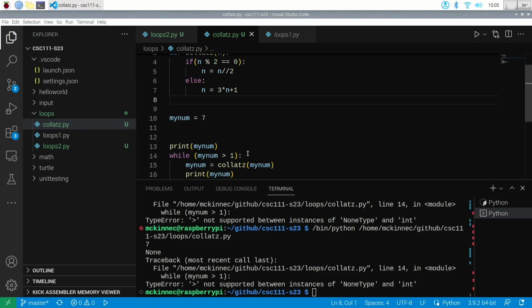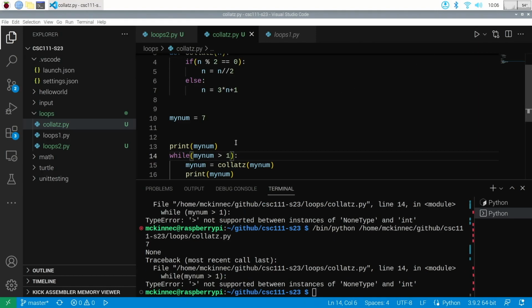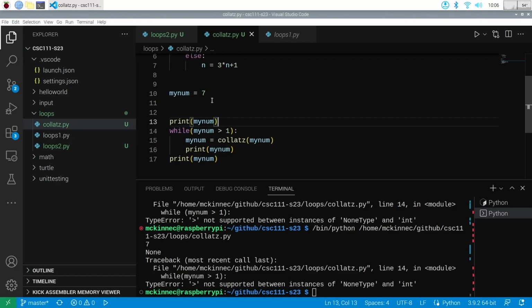What? Oh, hold on. That doesn't make any sense whatsoever. Okay, you know what? Let's do this. While it's not true that the number is equal to 1.